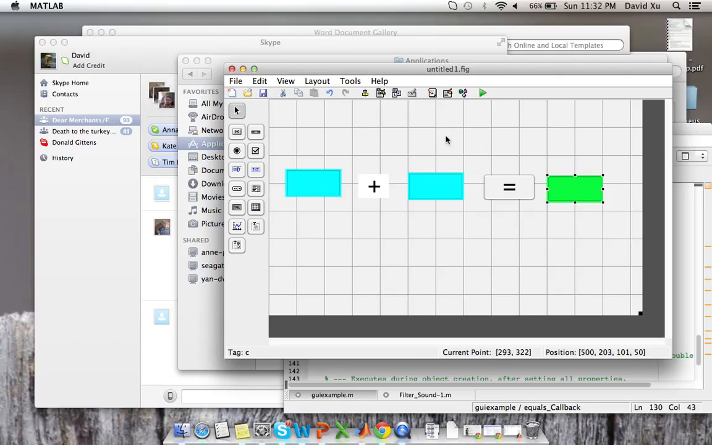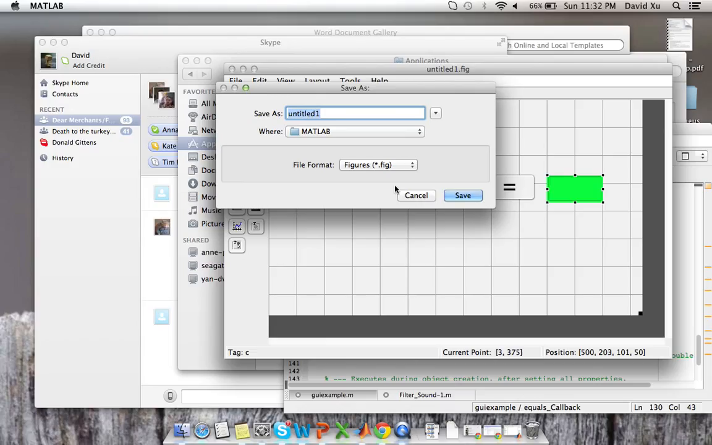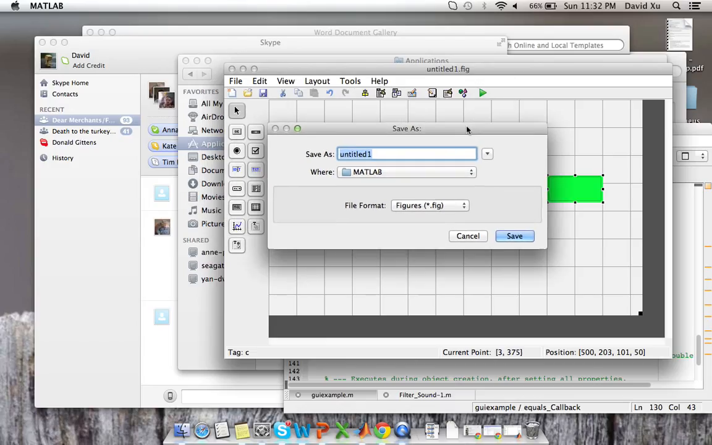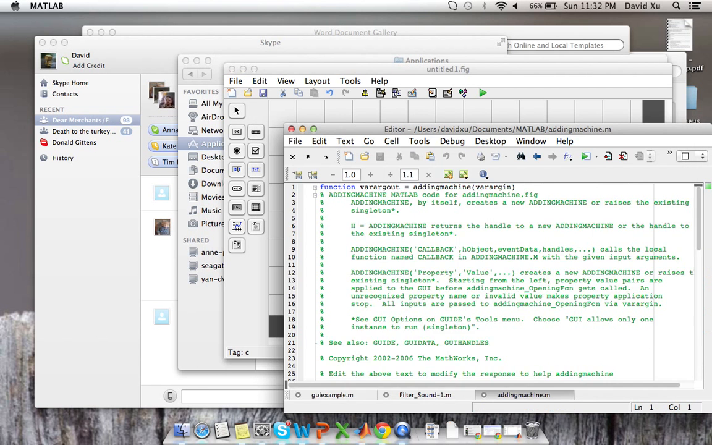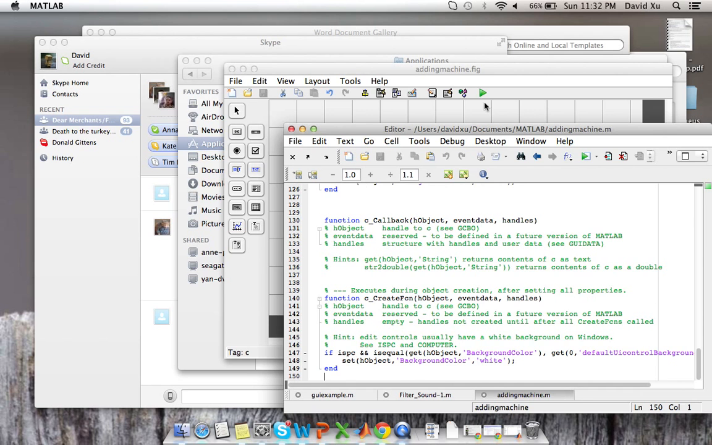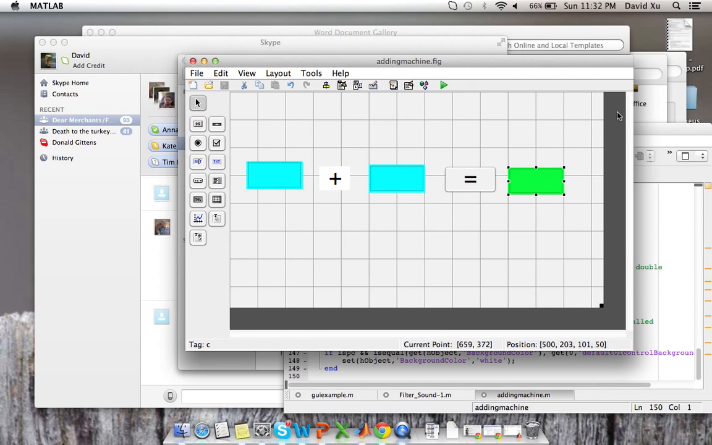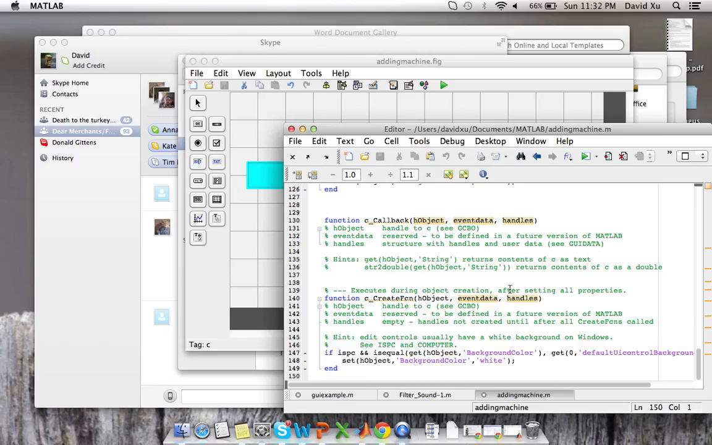So now we created a very simple example of what the GUI looks like. Press the save button and save it. Name, let's just call ours adding machine. And what happens once you save our GUI is you get a .m file created, and the .m file is where you actually write the functions that you need to perform.